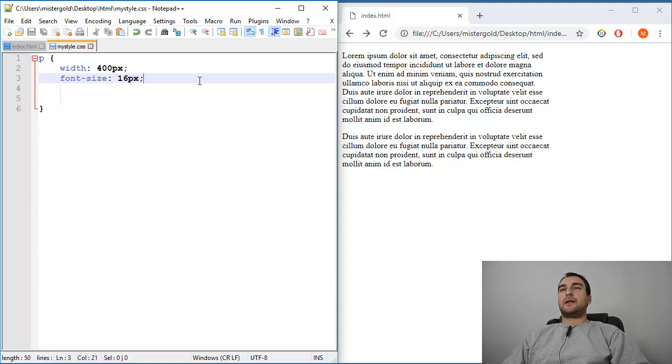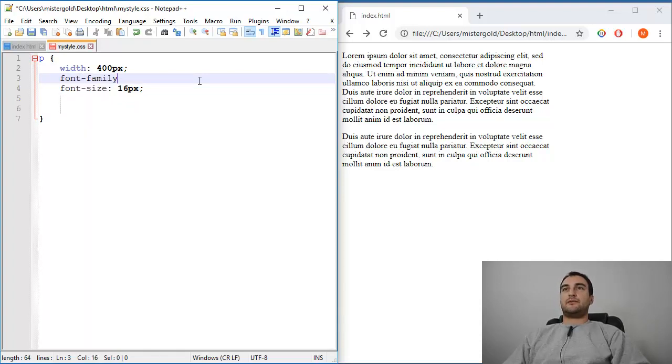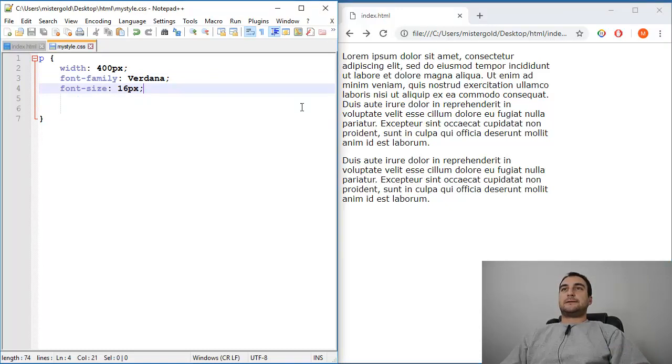So think about that. Now let's change this default font, font family will be Verdana. I do love Verdana a lot, and Arial, of course, but more Verdana. It looks a little bit more usable, well, at least for me. So what's next?